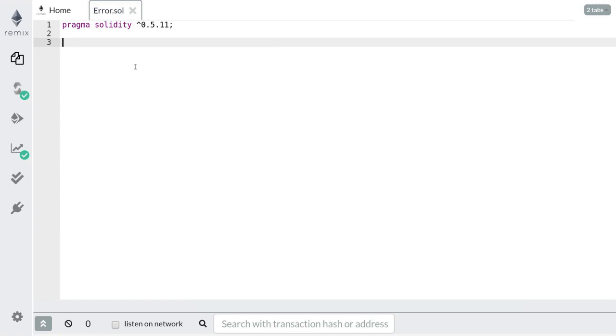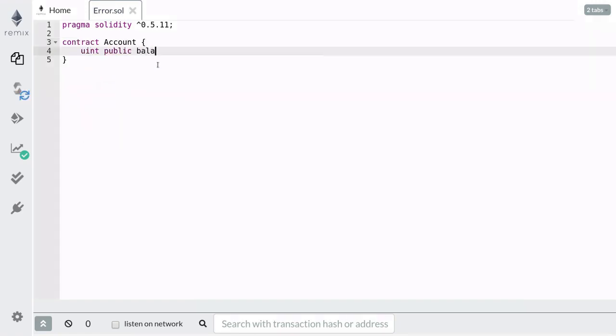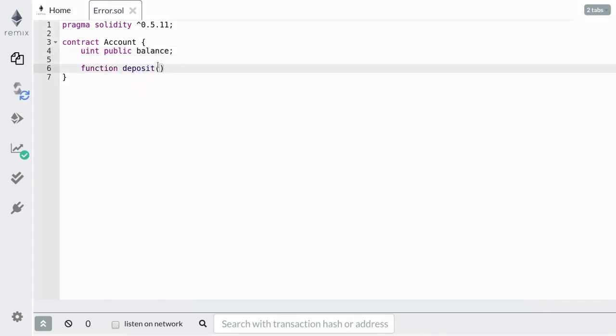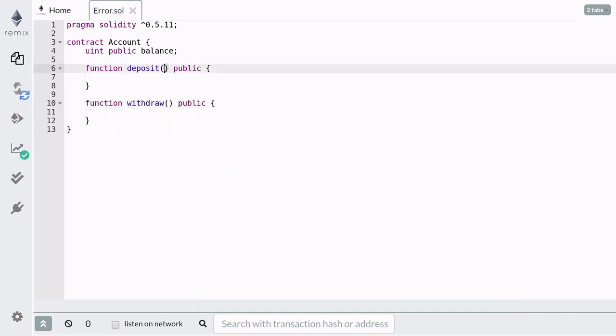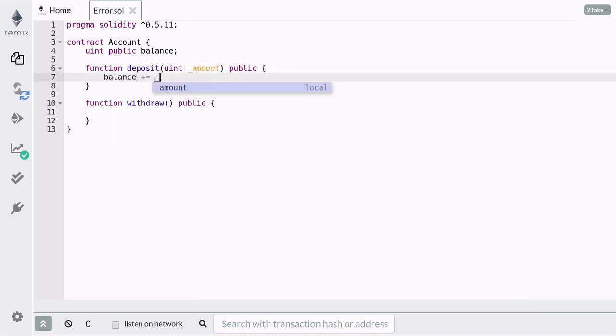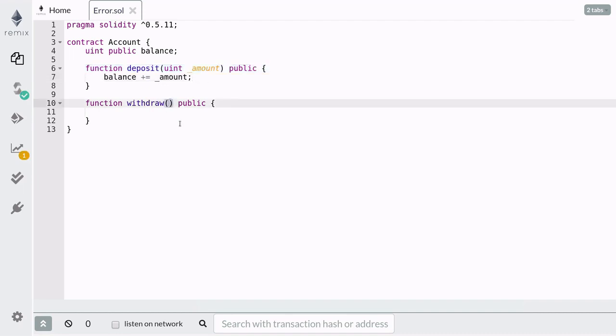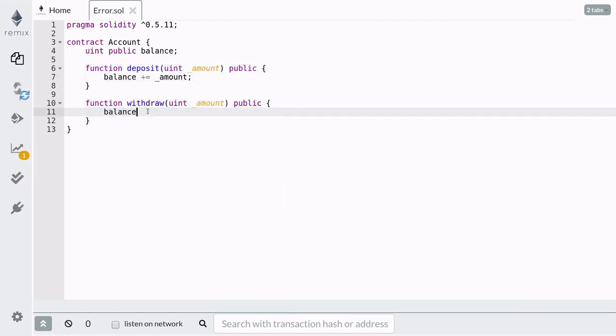Before I show you examples of assert, require, and revert, first we're going to write a simple contract that stores the balance of an account. To store the balance, we're going to need a public state variable. And we're also going to need a function to deposit into this contract and a function to withdraw from it. The deposit function will take in the amount to deposit and increment the balance by the amount. The withdraw function will take in the amount that you want to withdraw and subtract it from the balance.